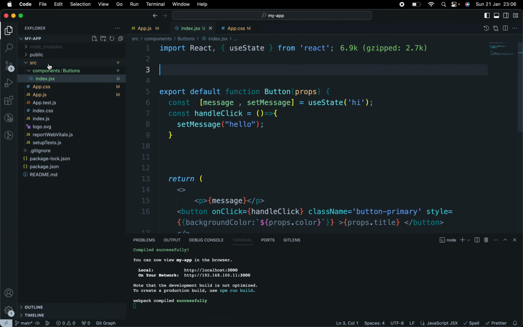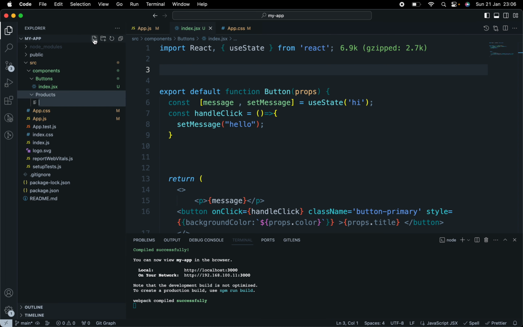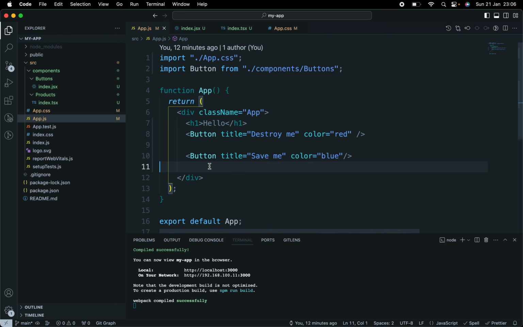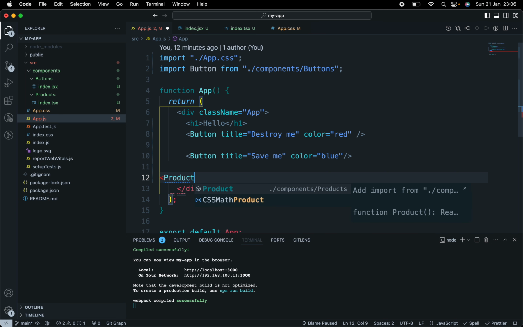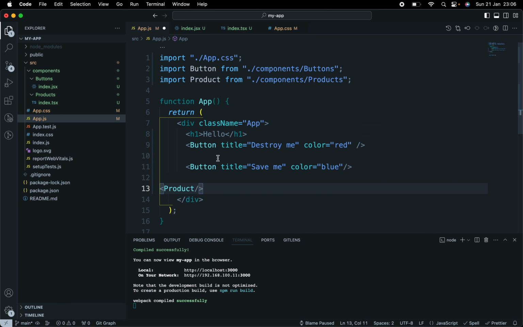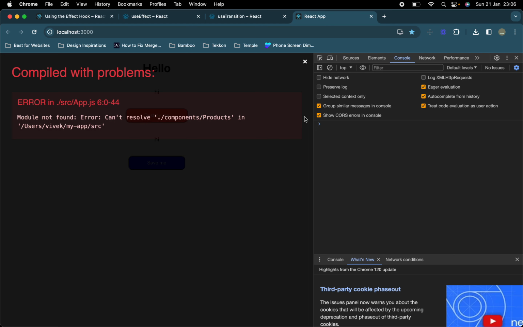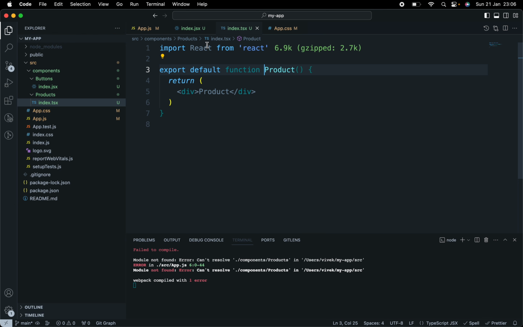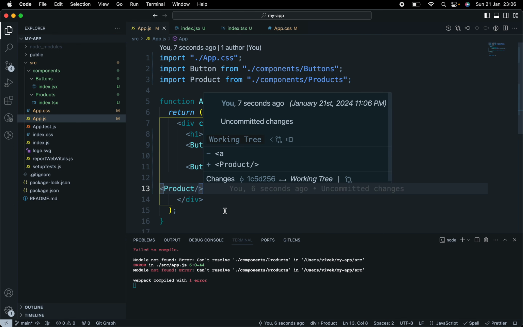Nice. So let's create another component. I'll call this component products, right? And I'll say index.tsx. I'll say rfc and I'll just say product, right? This is another component and I'm going to use this component here and call it product like this. Import it. We're importing it from component slash product. And what is this? If I go to product, we're exporting it. If I go to product, we're importing it.